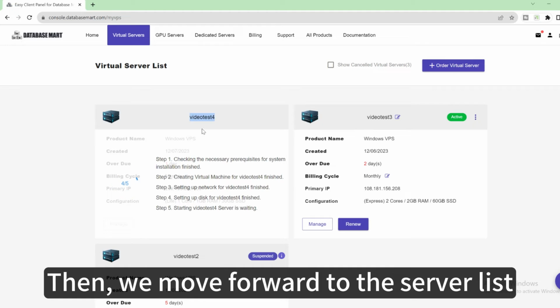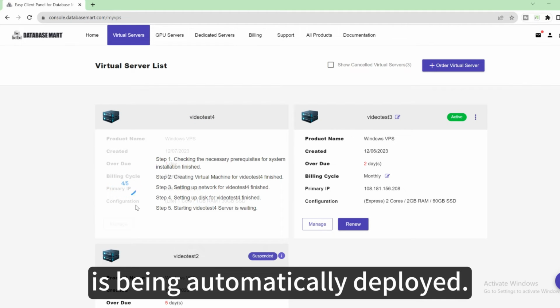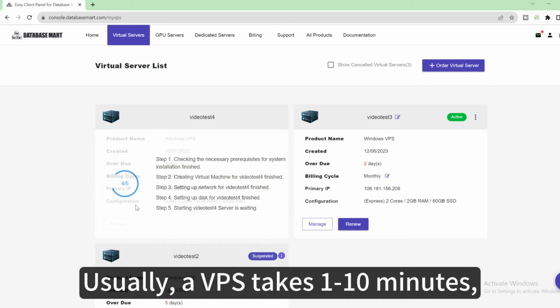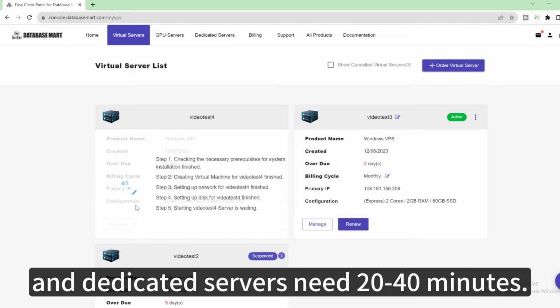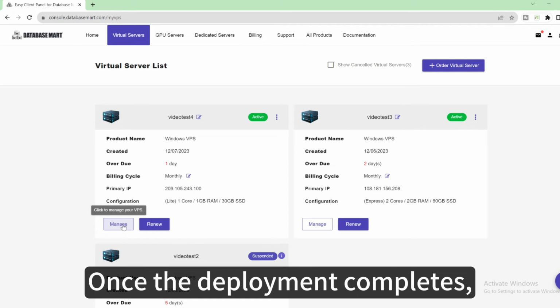Then, we move forward to the server list and can see that the server we just ordered is being automatically deployed. Usually, a VPS takes 1 to 10 minutes, and dedicated servers need 20 to 40 minutes. Once the deployment completes, click on Manage.